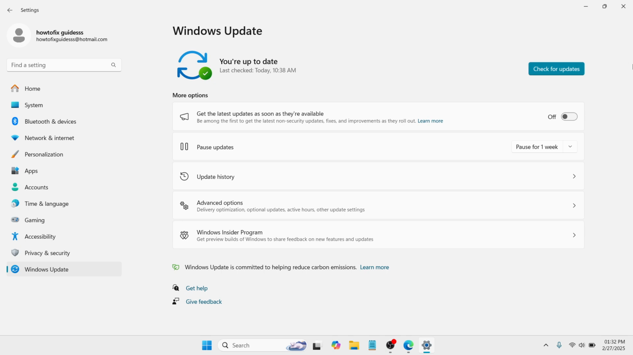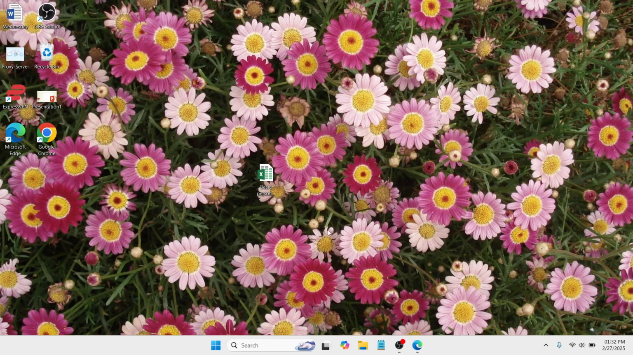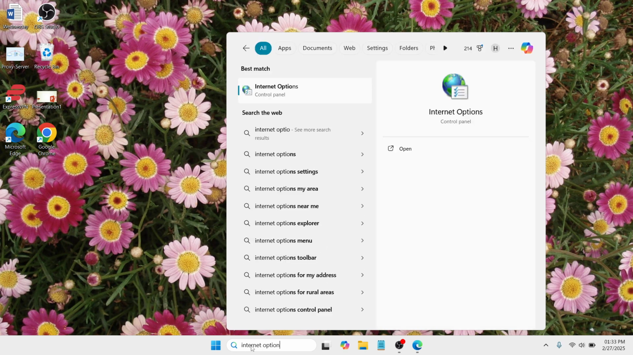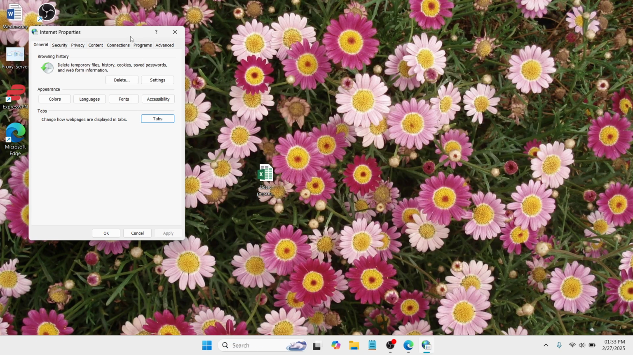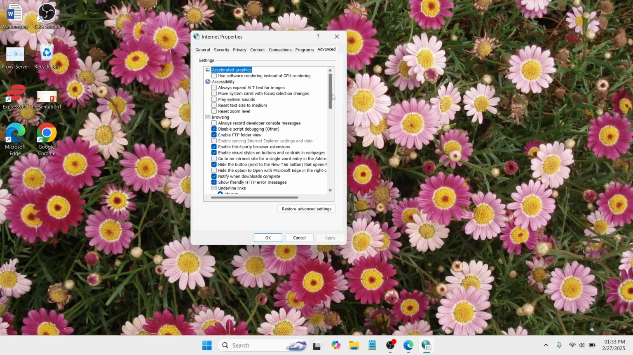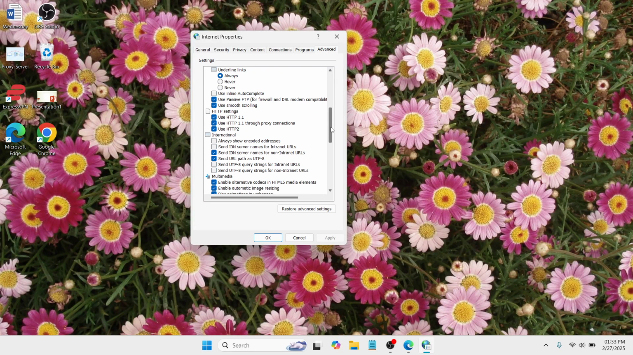So the second step that I could show you is, at the bottom search bar, you need to search for internet options. Once the best match appears, double tap to continue so that this new window appears. Here it has different options, and in our case, we'll be proceeding to advanced.